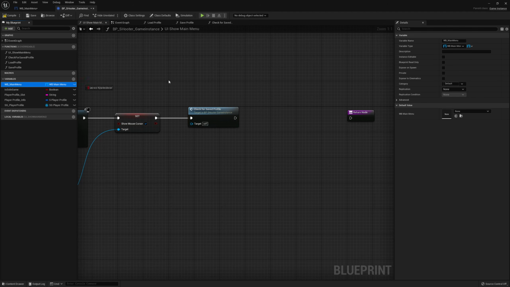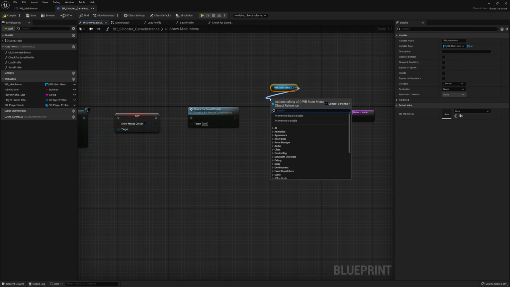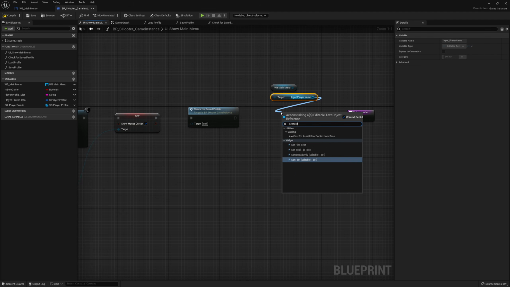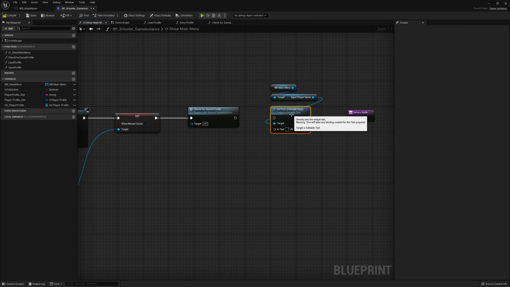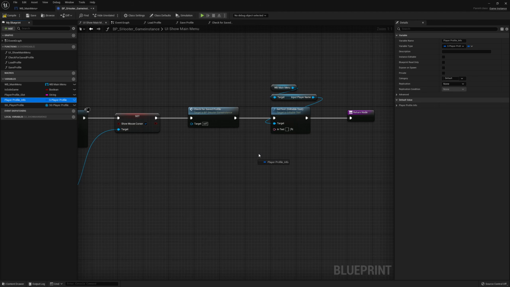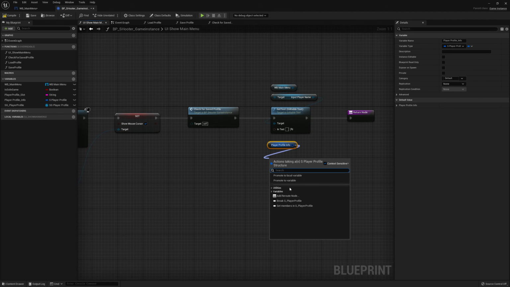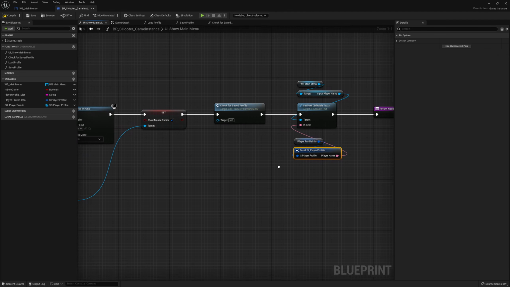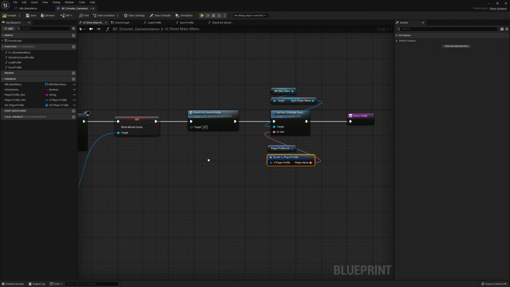So we can drag in our main menu widget, and from here we can get our input player name text box, and we can simply set the text inside that text box. So set text editable text, and for the text we can use the player name that's inside the player profile structure that we just loaded. So get the player profile structure, break it, and plug in the name over here. So right now, if we open the main menu, it will always show the correct name that's inside our save game.